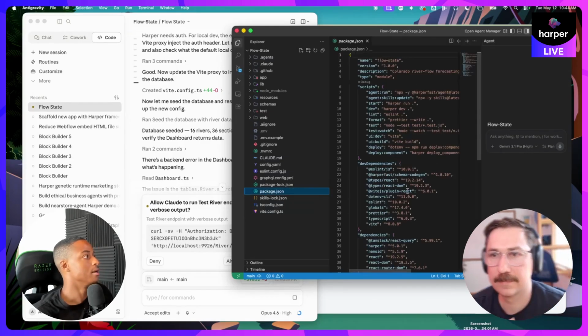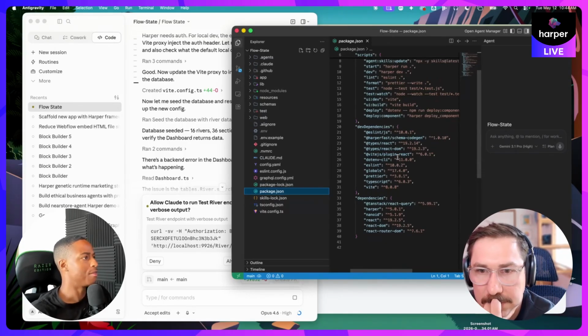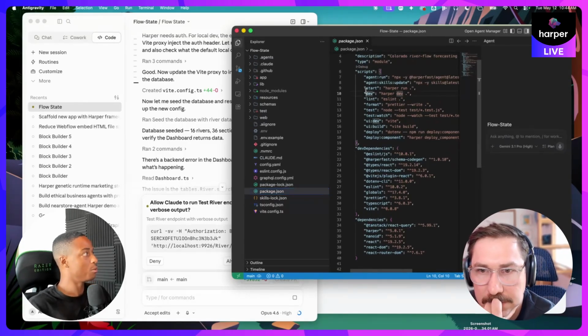Boom. And now let's look at our scripts. Yep, there it is. In our scripts, there's the dev. So I think you have Node installed. So here's what we'll do.